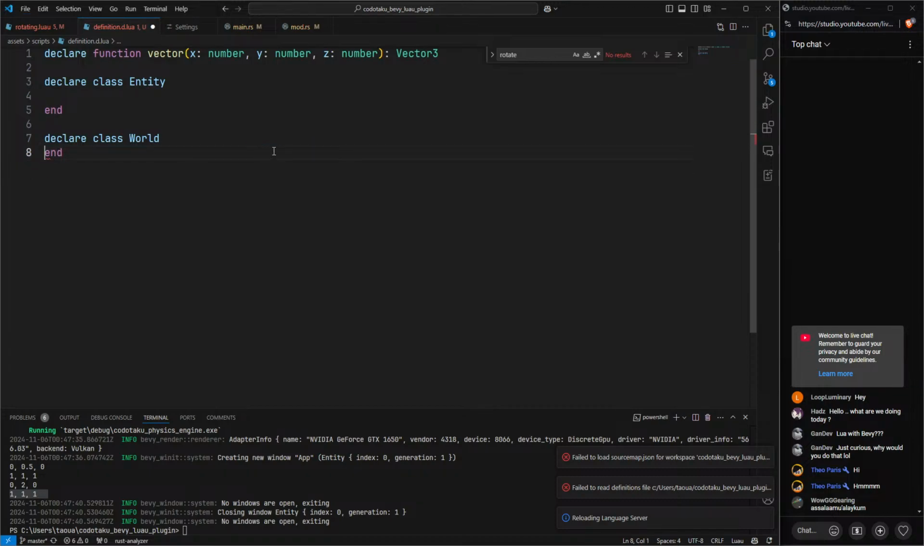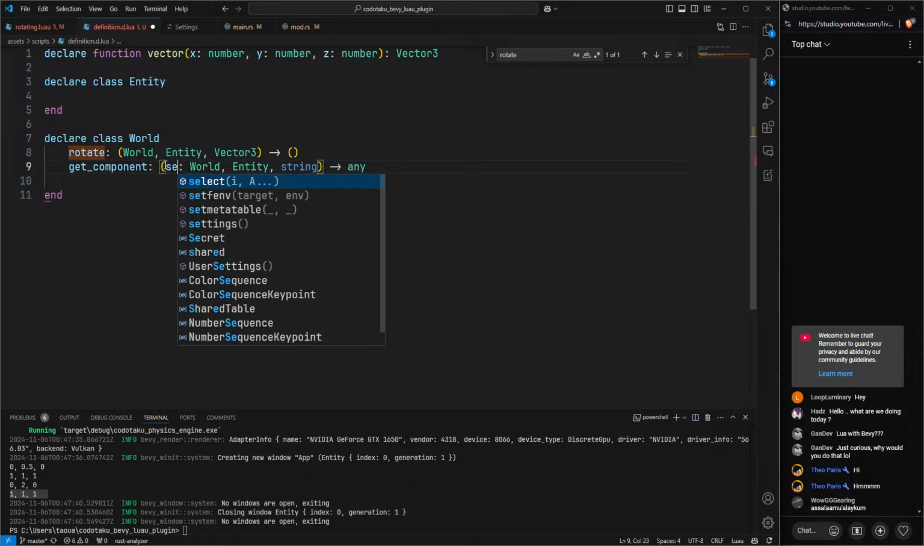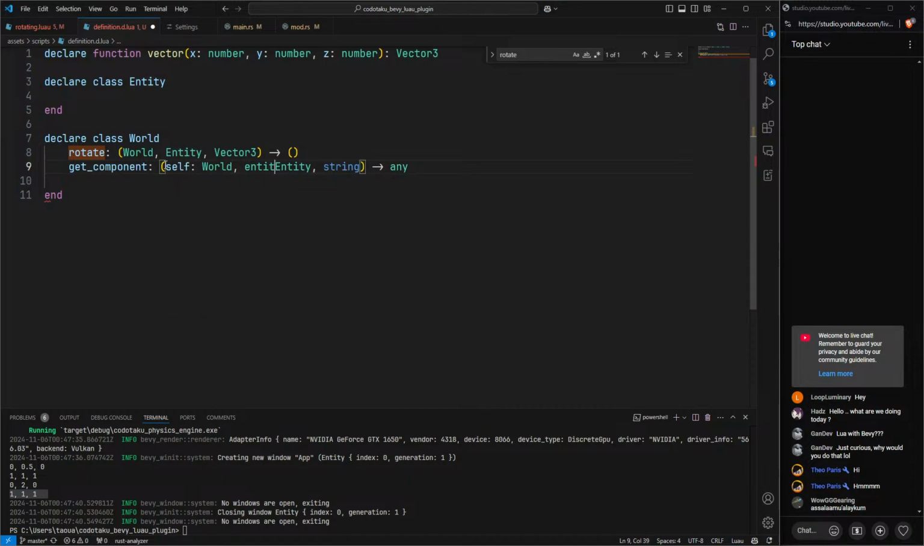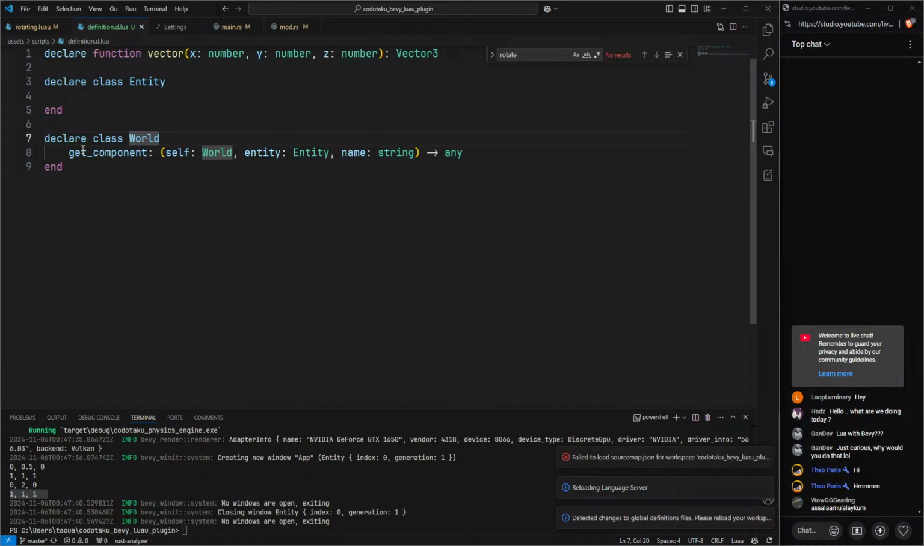Let me copy this, please, and let's go back to what we had before. Okay, so this is what we had. All right. Okay, so get component like this. And maybe I could say this, I'm not sure, but let's find out. So this is going to be self, actually, and then the entity. And then the string, the name of the component. And then any for now, I guess. And then we could just remove this now. And let's try again, see if it doesn't fail this time.